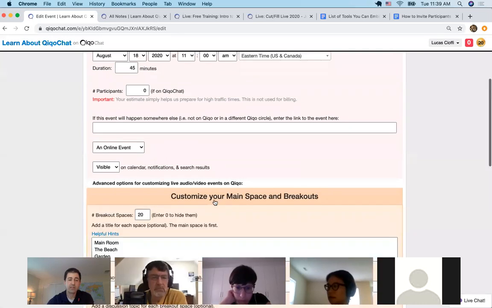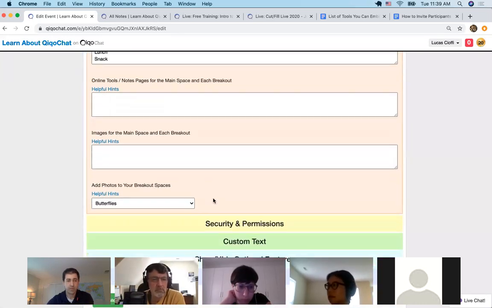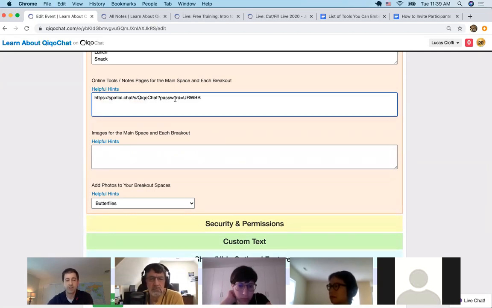Customize your main space. Online tools for the main space and each breakout, and just paste in the link. That's all there is to it. This will go in the main room. Because we already have notes in the main room, I'm going to move it down to the beach. So each row is for a different tool.